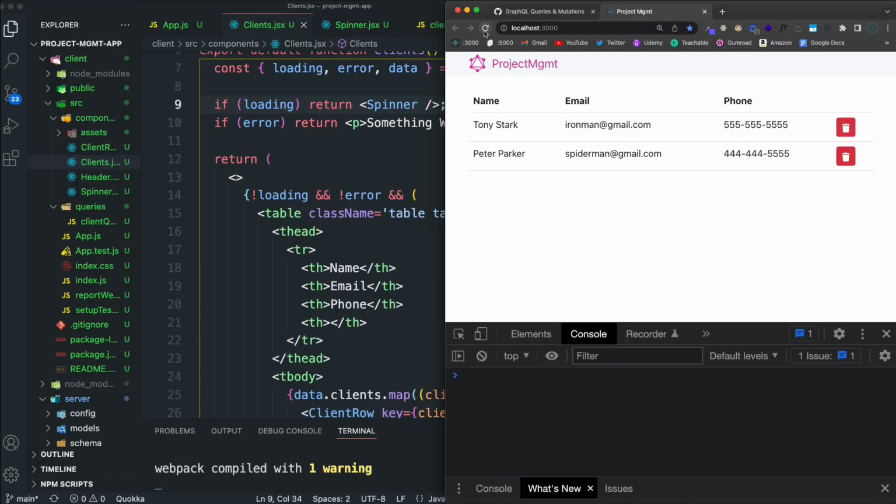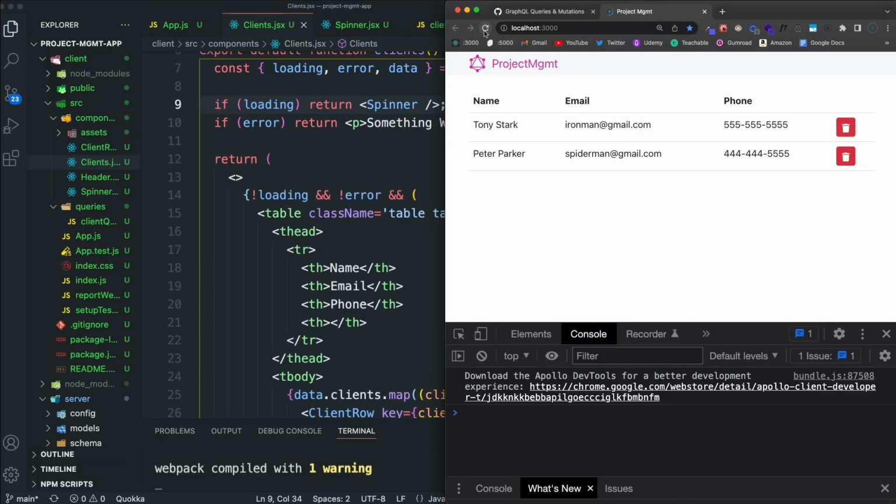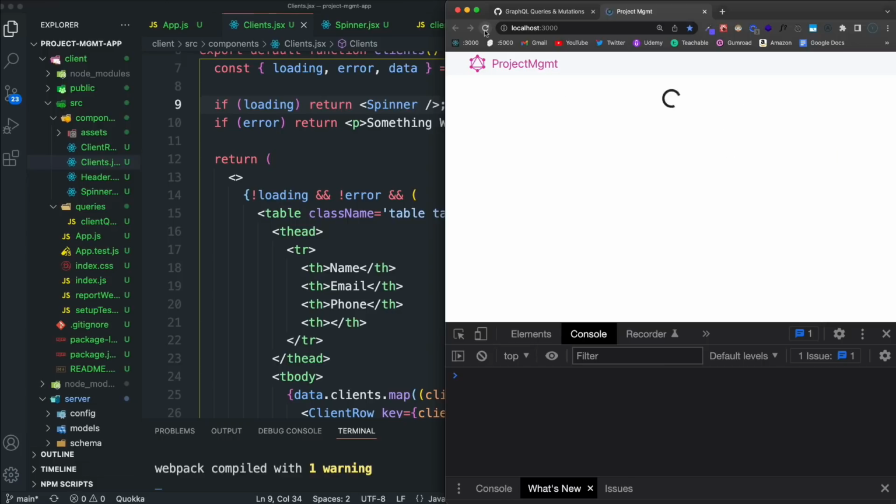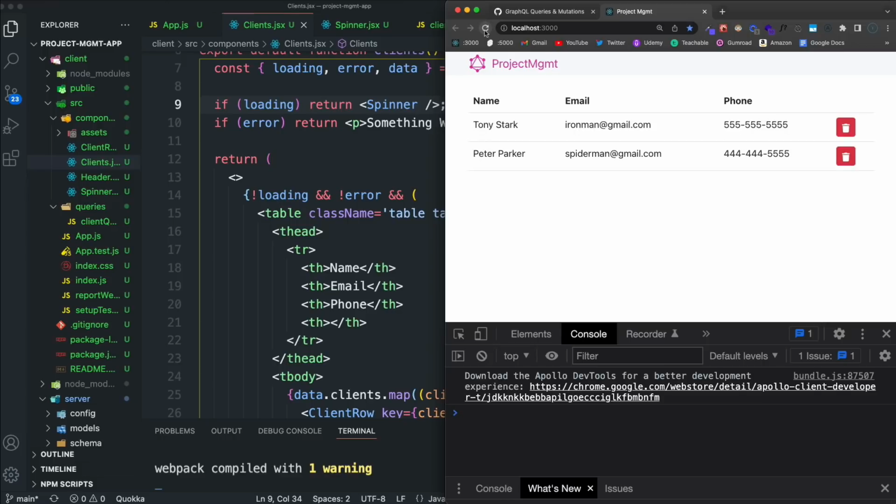So let's go ahead and reload. Oh, it's showing the text of loading. So yeah, let's get rid of that. Okay, so now if we reload, there we go. I think that it just makes the UI look a little better than just showing the text.